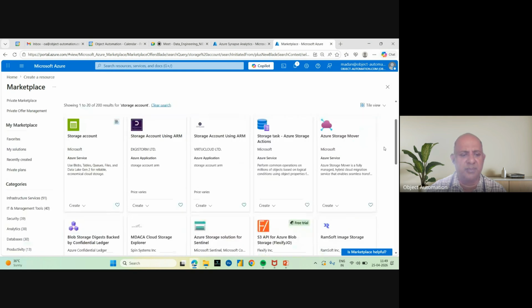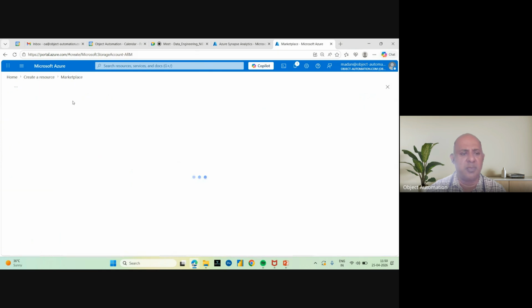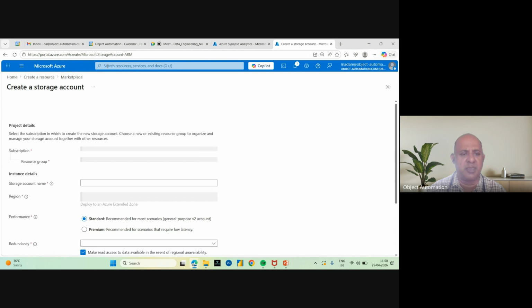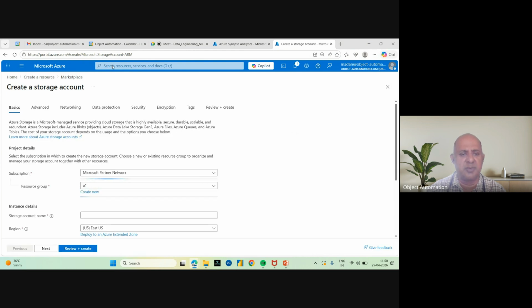Here, if you can see, it shows me the different types of storage accounts from different vendors. I'm going to use the one from Microsoft. This is Azure Storage Mover, and this is from Microsoft. So I want to use the storage account from Microsoft. I can click create. So this is how you create a resource. If you know what resource you have to create, you can type in create a resource. It will take you to the marketplace. Type the resource. It will show you the resources from different vendors. You can choose the appropriate resource from the appropriate vendor.